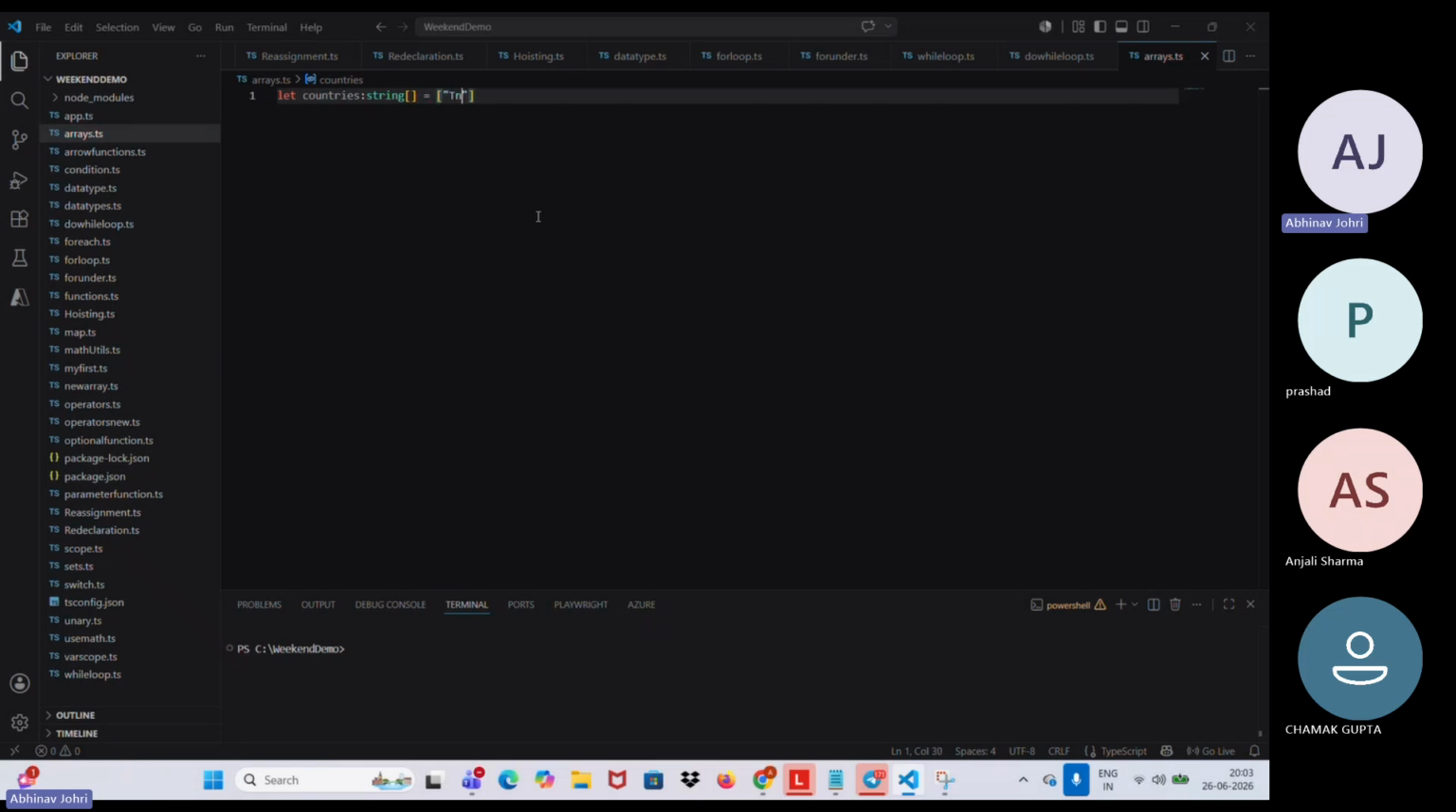So I give India, comma, USA, comma. I define Japan, Germany, and so I gave these countries. So remember, as we have seen, the index of an array always starts with 0. So this is 0, 1, 2, 3, 4.